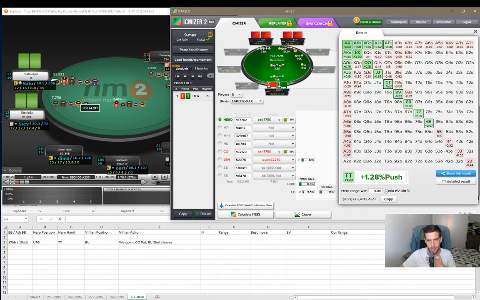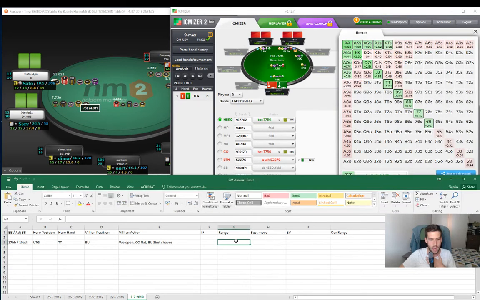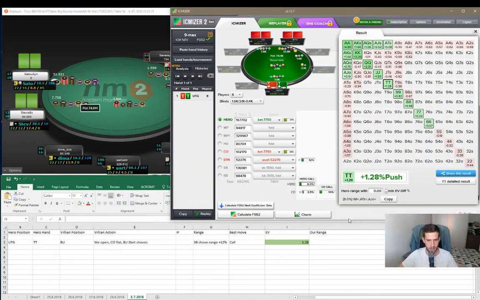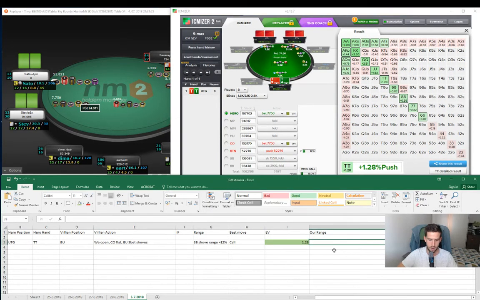As you can see, pocket tens are a clear call, right? So we have 3-bet shove range equals 12%. We're gonna play with that later on, and we'll see how it changes. Just give me 1 second. So the best move with pocket tens is an easy call, and EV is plus 1.28, which was kind of something we knew from the get-go, right? And our range for calling here should be 8%. So we should call here with an 8% range. It's like 6-6 plus, ace 10 suited plus, ace jack offsuit, something like this, which is okay.